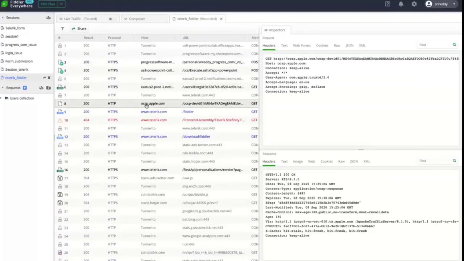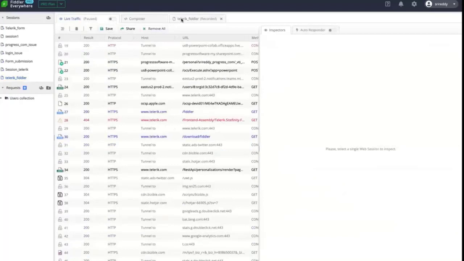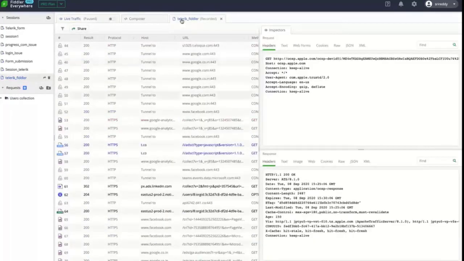You can look at the requests it has captured, or you can even switch to the live traffic and start capturing again. So this is really handy if you are trying to switch between multiple sessions that you have captured. So everything is in one single workspace.